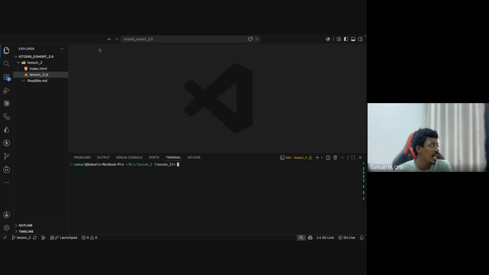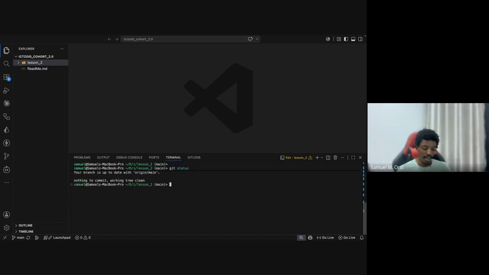So today we are going to be covering the whole fundamentals of JavaScript, right? So yeah, let me check out to the main branch. So from the main branch, we can then create a new branch with git branch. We'll call this one lesson 3. So we are now in a new branch called lesson 3.